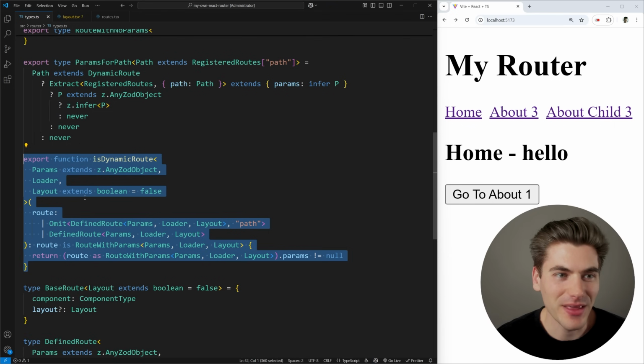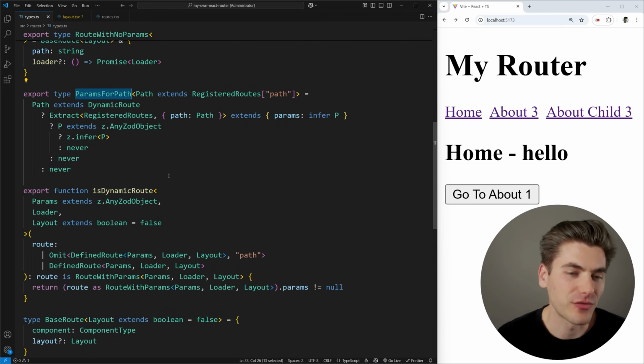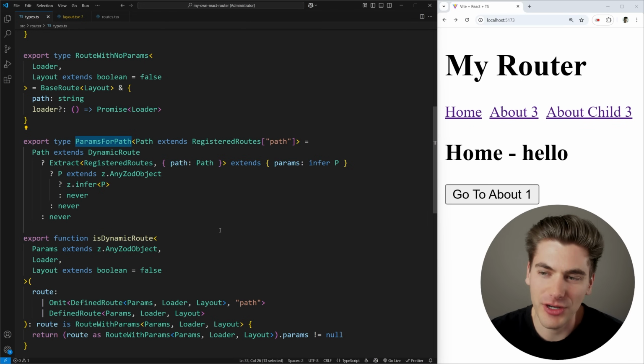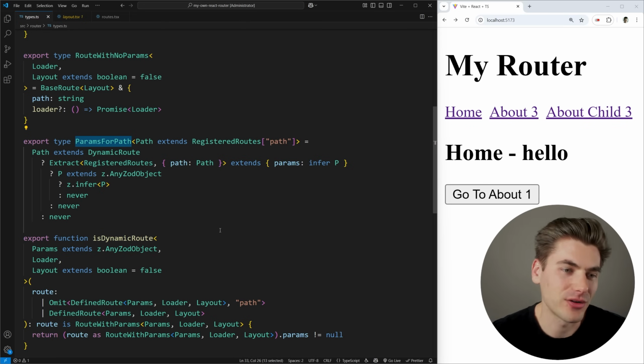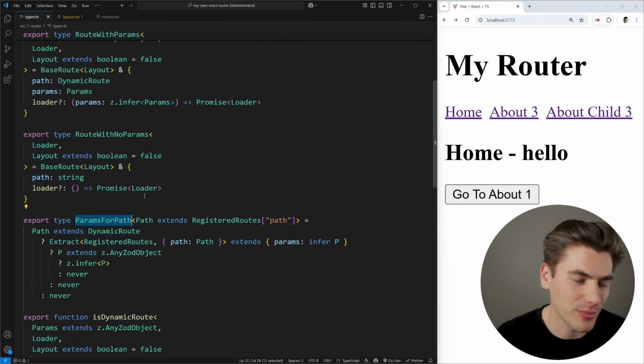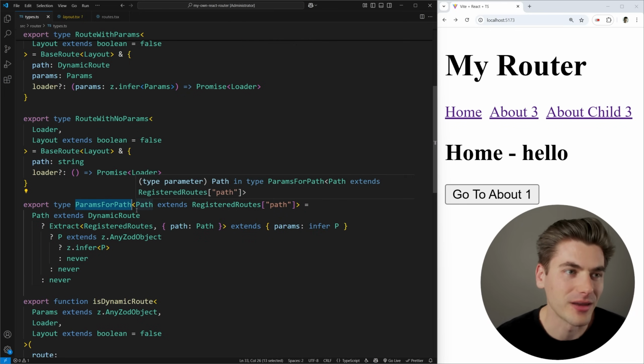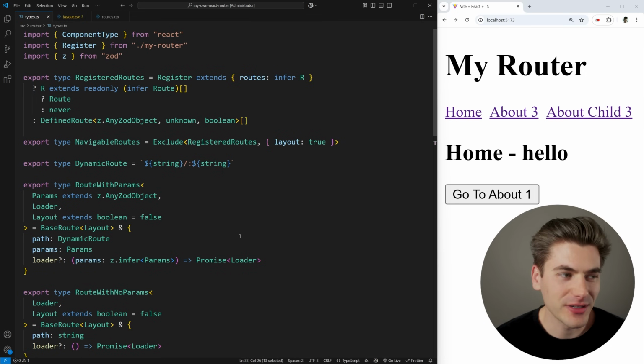Kind of the last TypeScript thing that I have inside of here is called params for path. And really all that this does is it gives me all the different parameters for an individual path that I'd be able to pass along. So if I want to check what are my parameters for my /about/id, this type will help me figure out exactly what those parameters are. It's not used inside this file. I probably should have put it somewhere else, but it's just defined inside of here because I was moving things around quite a bit. So this just kind of hooks up all the different types for things to work.